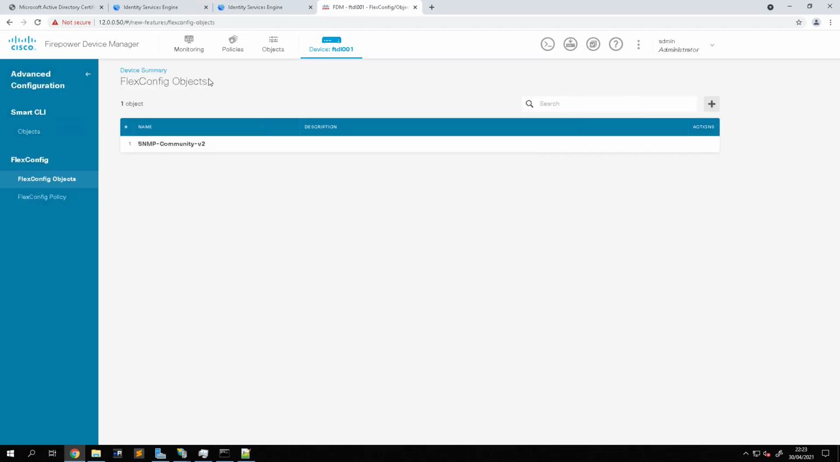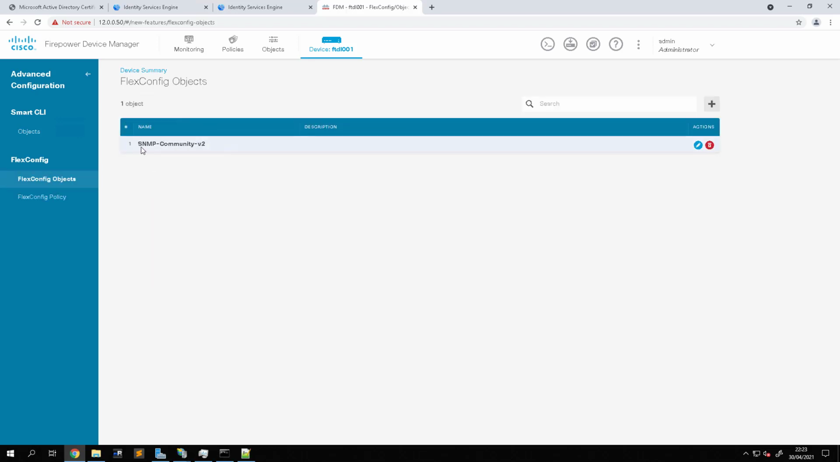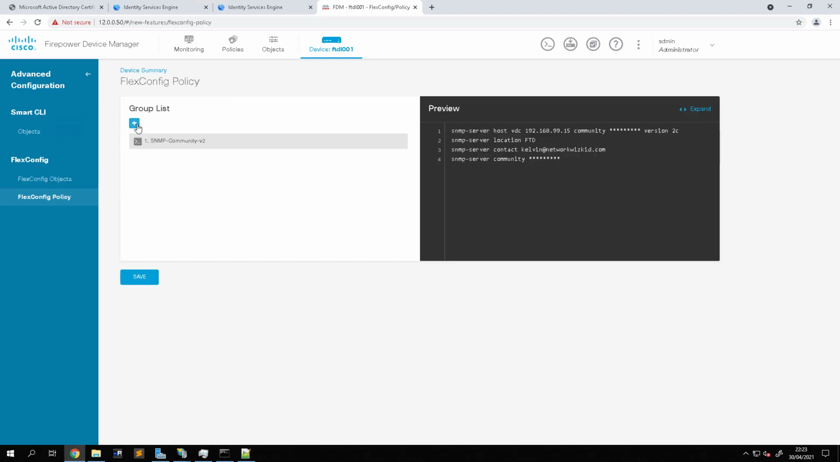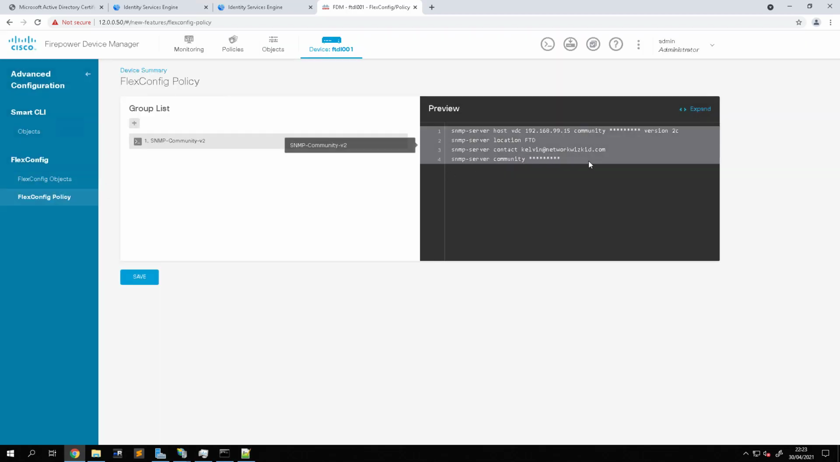So what you do then is go to FlexConfig, and then we add the FlexConfig object that we just created in this step. So you can see SNMP community version 2, and then we just add this in here. As you can see, it's already added, and if you click on it you can also get the same information up that we added on the object. And it'll give you a preview here of what the config's going to look like.